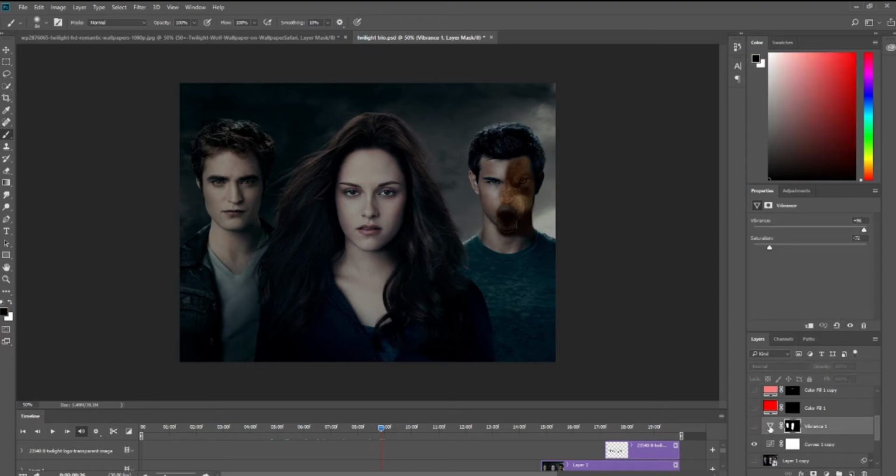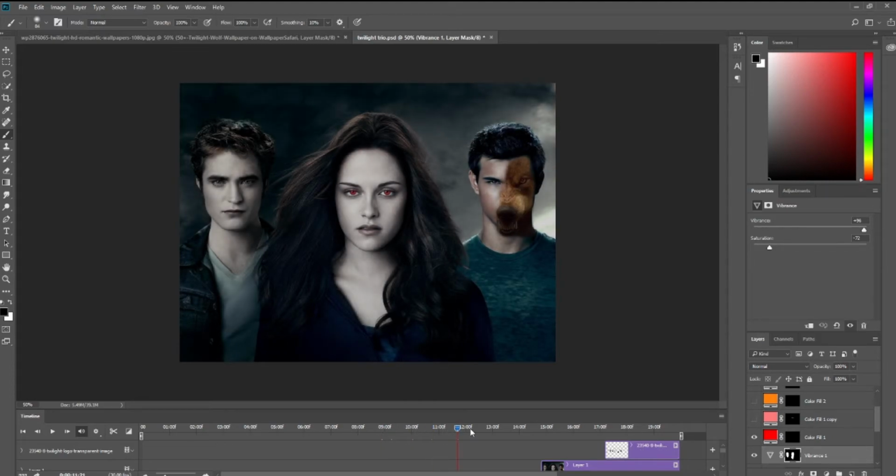Now I just add a vibrance layer. As we know that vampires are white, they don't have blood, so these two characters in the movie are vampires, so they are painted as white. Now moving above, these all colorful layers are for the eye color. As you can see, the eye color of the gun changes to red.